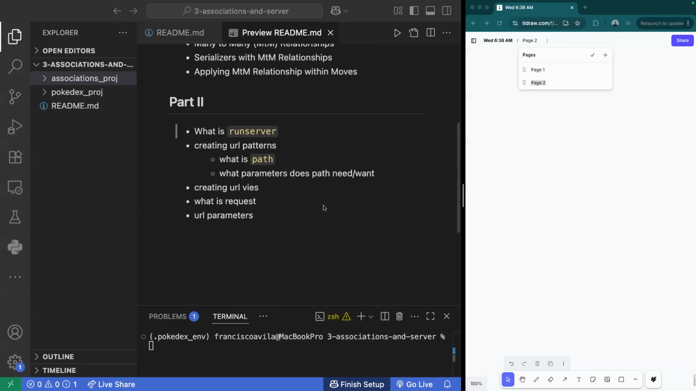In part two, we're going to go ahead and dive into what runserver is. What does that command actually do within Django? We're going to talk about creating URL patterns. What is the path function, and what parameters does the path function need or want? We'll talk about creating URL views after that. Views, not vice. And then we'll talk about what a request is and how to handle URL parameters like we did with React. All right, perfect.